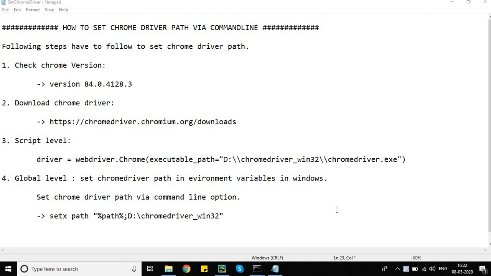My name is Dipesh. Today we will talk about how to set Chromedriver path via command line option in Windows machine. So there are some steps we have to follow to set Chromedriver path.